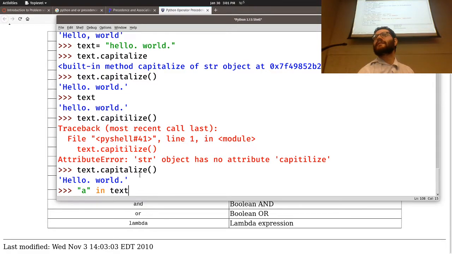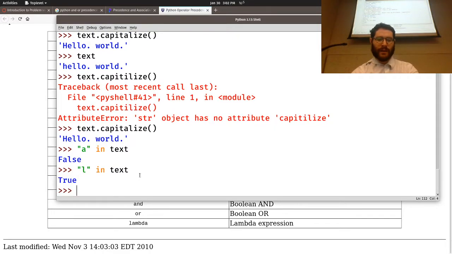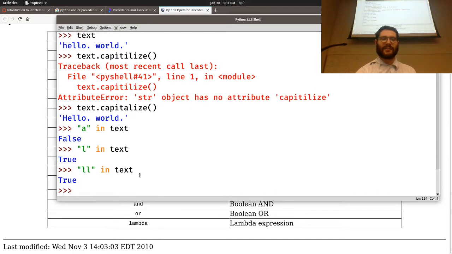Anyone? False. A is not in hello world. How about L in text? It's true. Okay, let's move up in a bit of complexity. L in text. LL in text. It's true, right? There's two L's in hello, right?